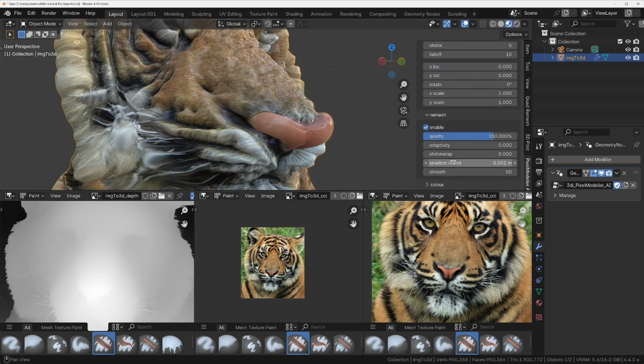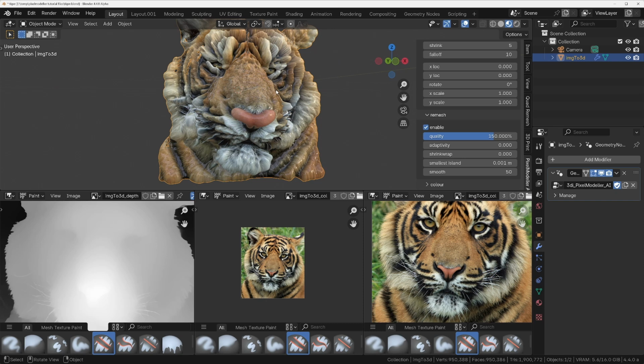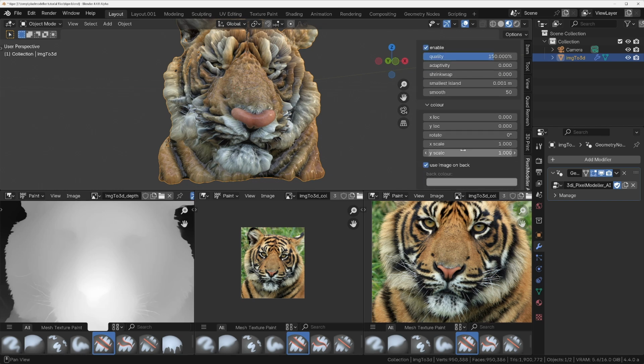Smallest island is going to do the same as the one in the cleanup options further up, but it's going to do it after remeshing, just in case the remesher does create any small little islands of geometry, which would mess up 3D printing. So that's going to get rid of those for you. Smoothing, obviously, we've already looked at. And then finally, we've got the color.